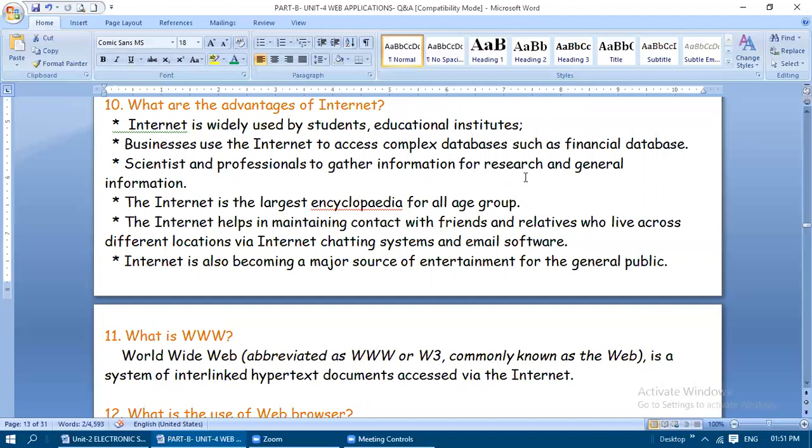Even now, these online classes are also going on with the help of this internet only. Without the internet, this is not at all possible. We cannot receive any video, any audio also. Internet is also becoming a major source of entertainment for the general public. So mainly it is widely used by the students and the educational institutions.